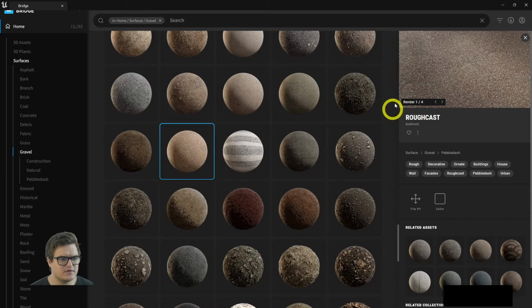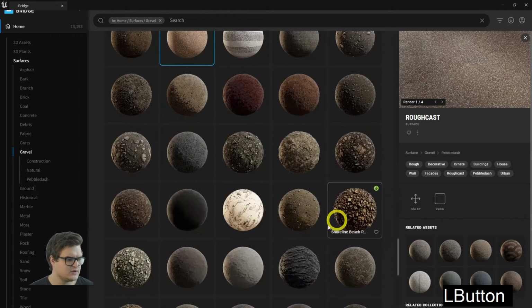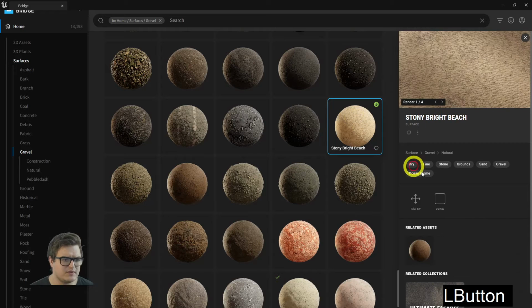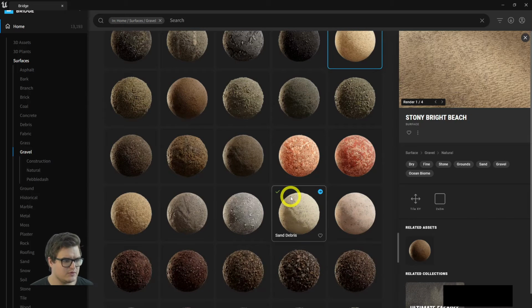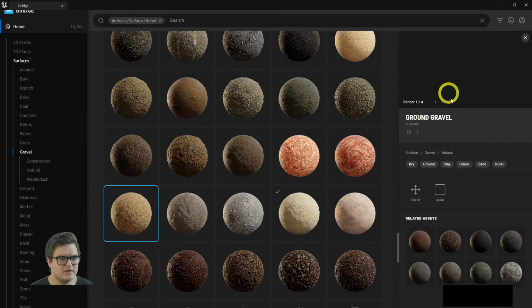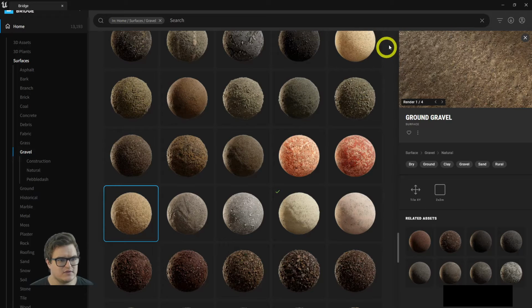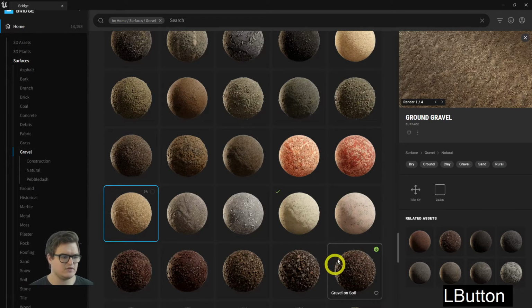Okay, this rough cast gravel actually might work for me. I don't know. I'm just browsing around looking for inspiration. This stony bright beach might be what I'm looking for. And then ground gravel, as long as it doesn't have any discernible features. Yep, that looks pretty uniform to me. So I'll download that too.